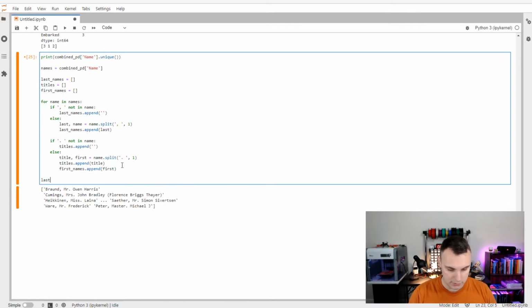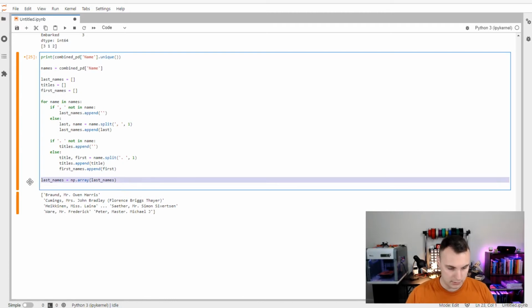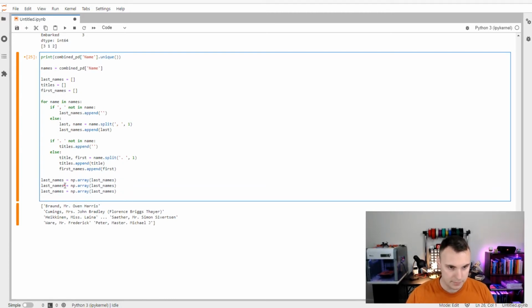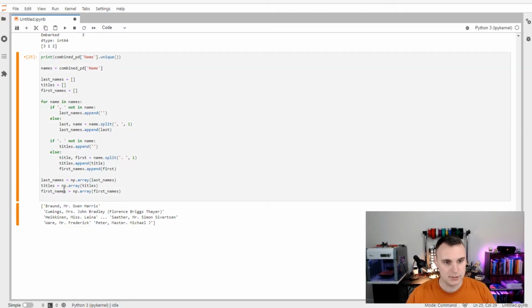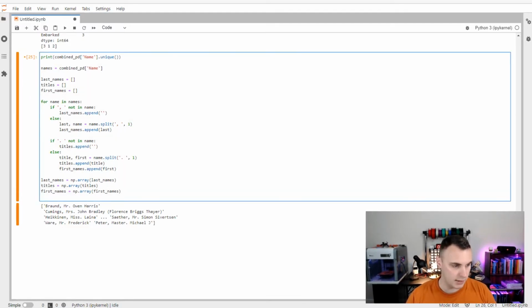I'm going to convert all of those different lists I made to NumPy arrays because they're easier to iterate through. np.array, and I'm going to pass in the list that we just made. I'm going to copy this twice: once for titles, and one more for the first names. Okay, so we extracted all of our last names, titles and first names, and we converted them to NumPy arrays.